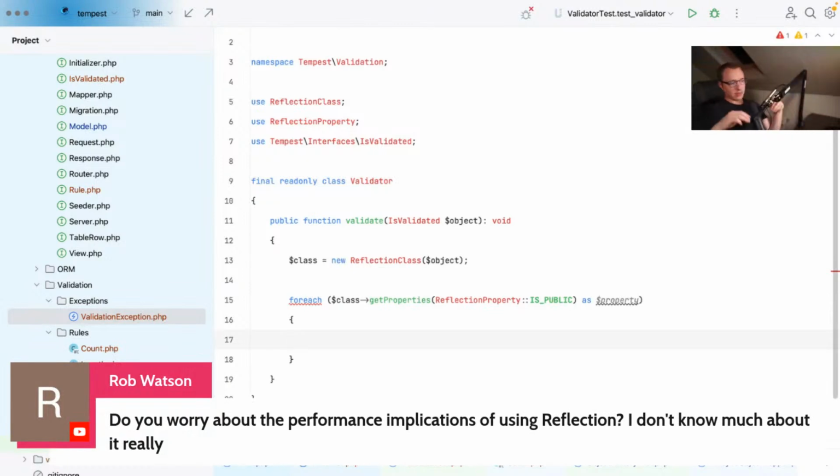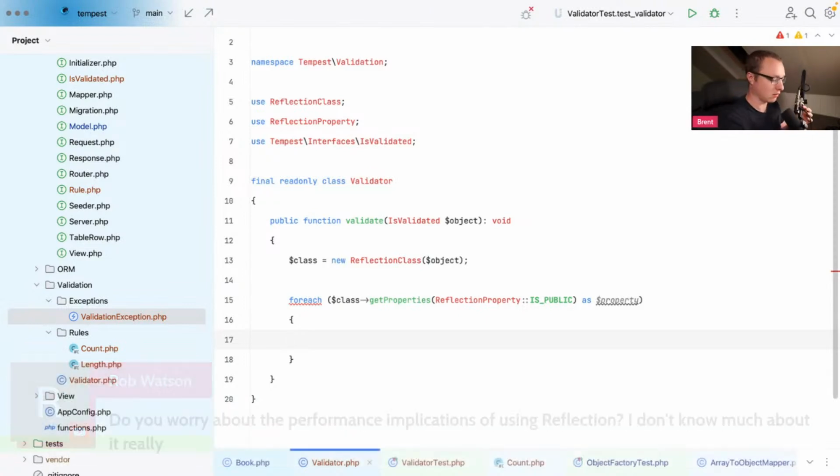And Rob asks, if we're going back to Tempest, do you worry about the performance implication of using reflection? No, I don't. As far as I understand, these are very performant these days, ever since PHP 7, I think. So don't worry about it. That's what I was told by Marco Pivetta, who made Doctrine, who does a lot of reflection, and it's all fine. Let's just assume it works. And otherwise, again, it's a micro framework. It's not going to handle 10,000 requests per minute. So okay.